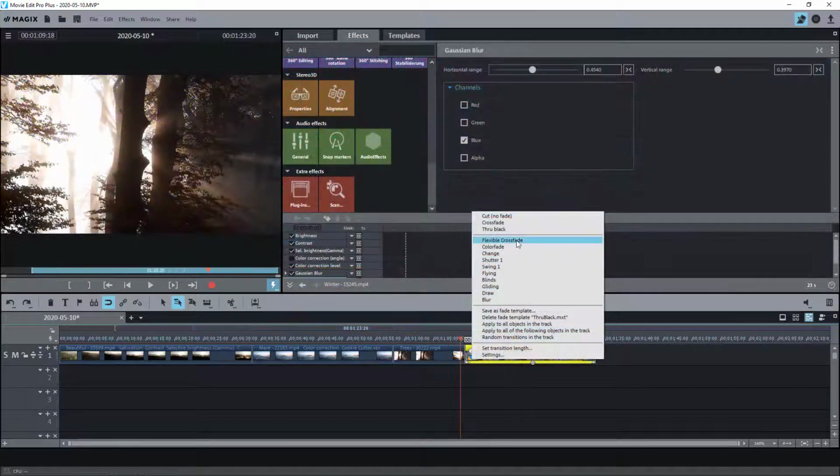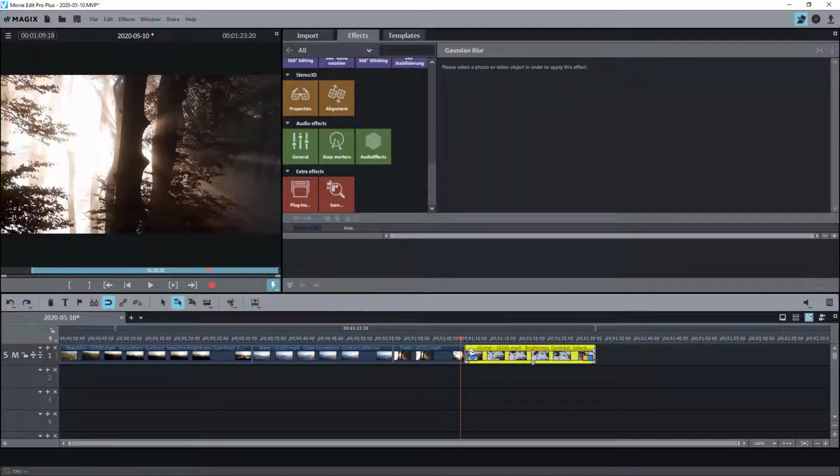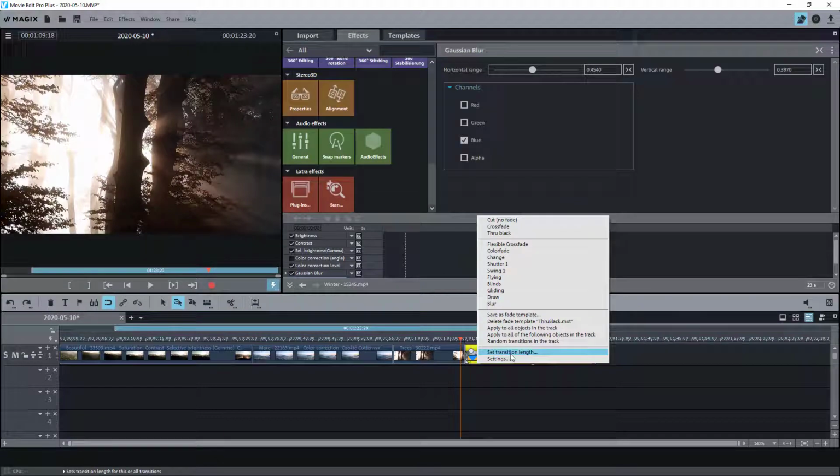Movie Edit Pro aims to offer a streamlined way to quickly create, edit and render a video. Every action in this tool is doable with a single push of a button. Movie Edit Pro is available for Windows only.